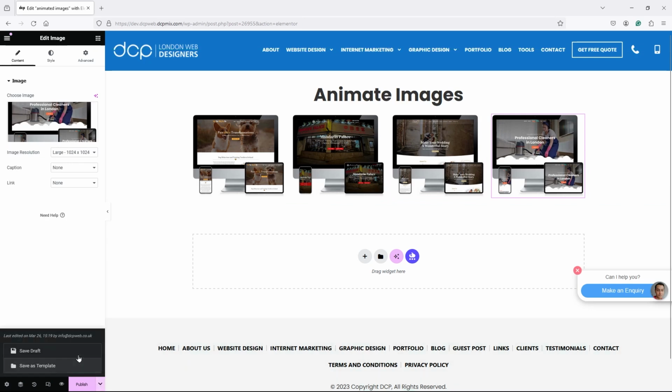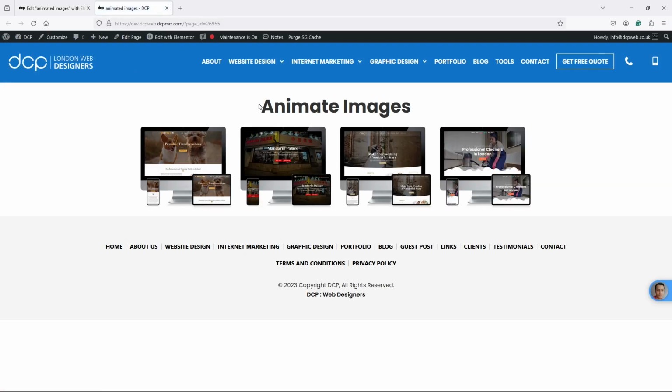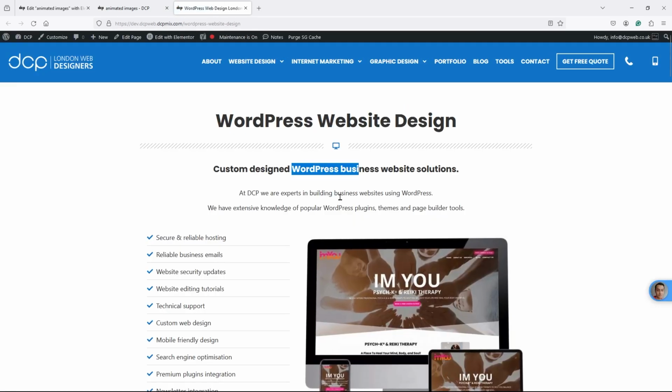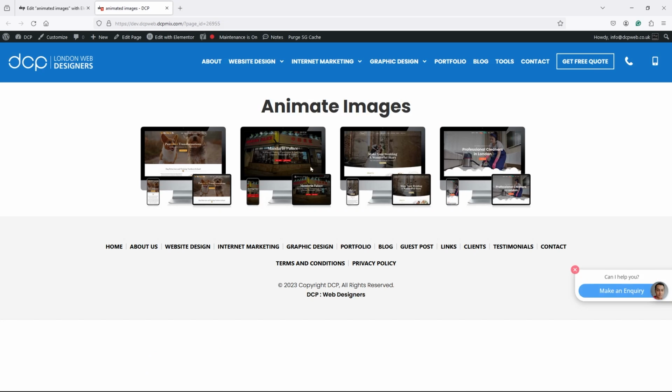Let's just go ahead and save this, and we'll wait for this to save, and let's just go and view the page. So we can see there's a little title here. Obviously I would add some text, and if you look at something like WordPress, we'll have a title and we'll have like a separator and all that good stuff. But for now we just got a title and these images, and I want to animate these images.